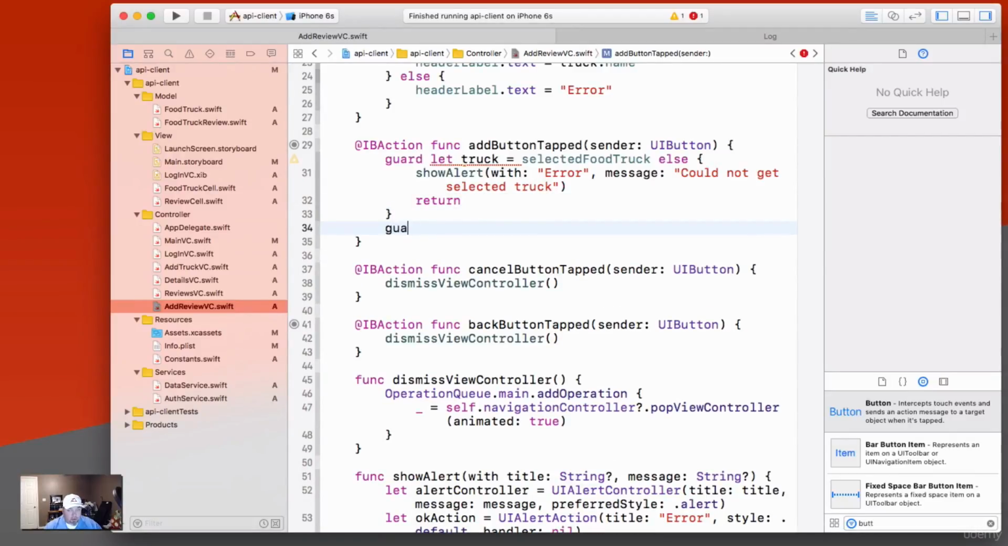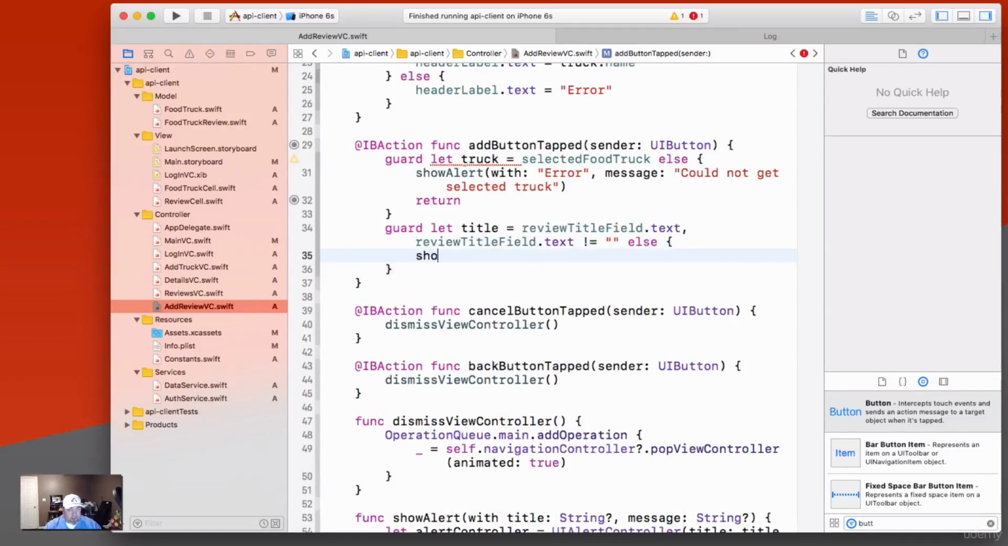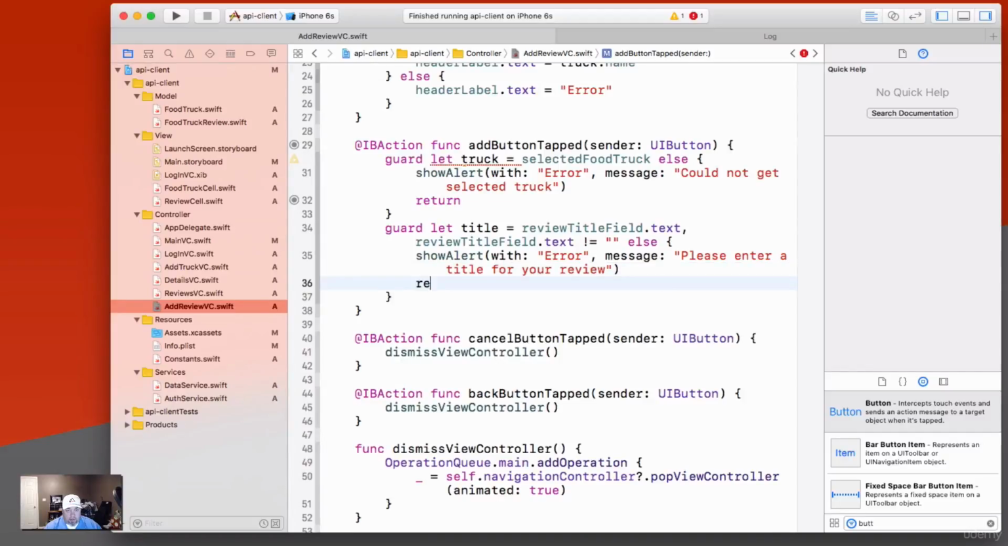All right, and then we're going to guard let title equal review title field dot text. Review title field dot text is not equal to an empty string else show alert. And then we're going to say please enter a title for your review. And then we're going to return.